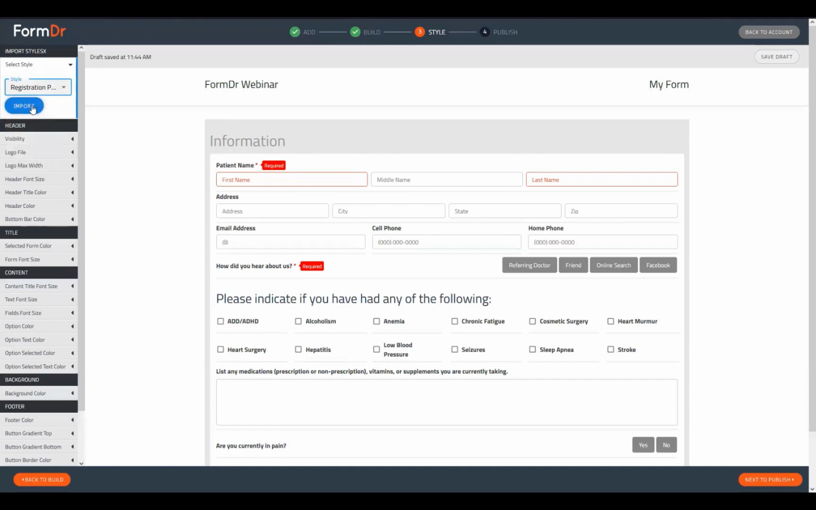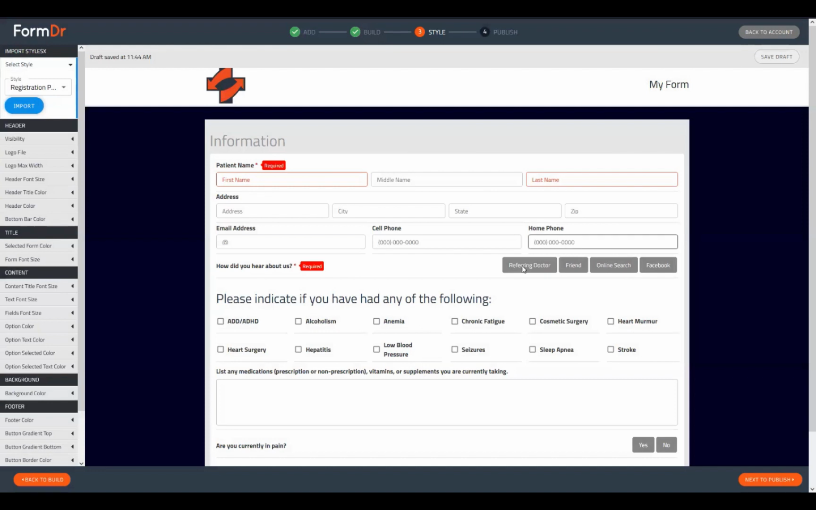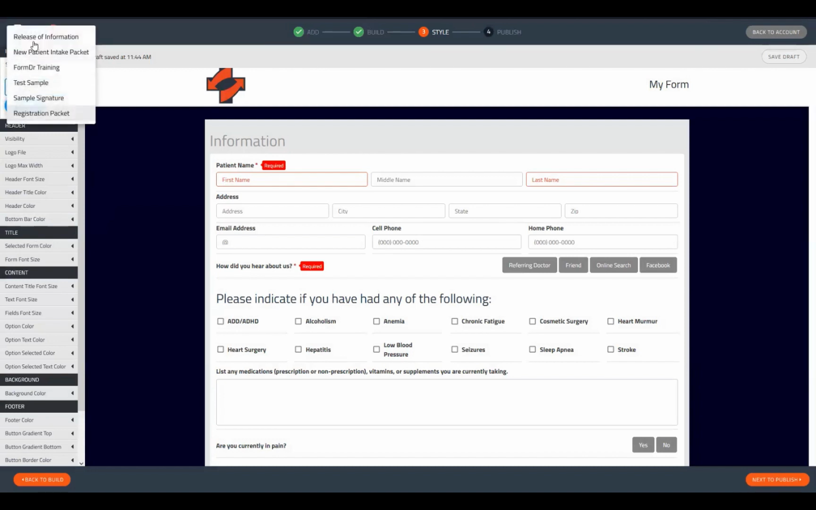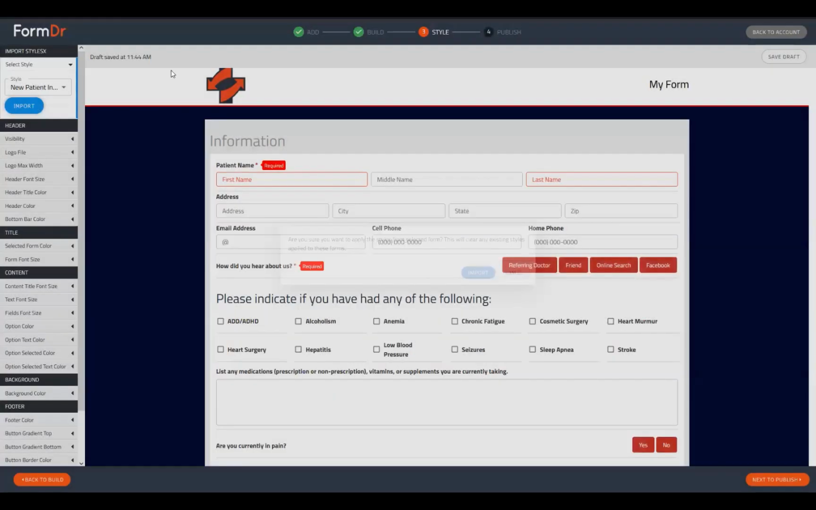So we'll take a look at that registration one first, which was our initial one with the default selection options, but it has brought over that background color and that logo. If we wanted to take what we had just styled in our previous packet, we'll select that new patient intake packet, and it will add that bottom bar color and those red selection option buttons. So you'll only need to make those styling changes once, and then from there you can just import everything over.